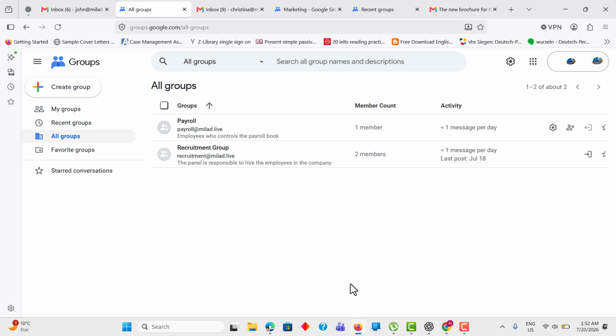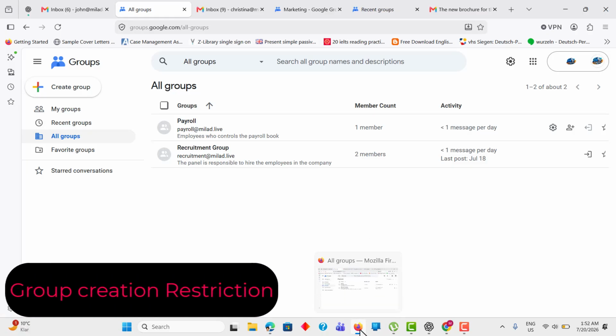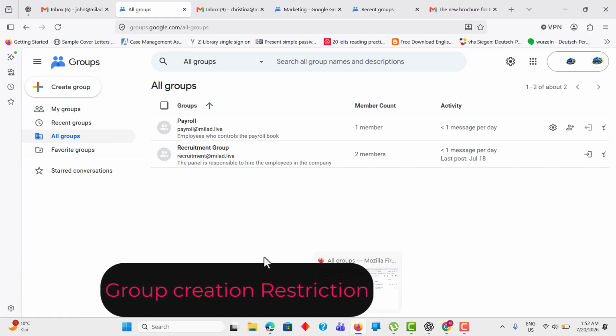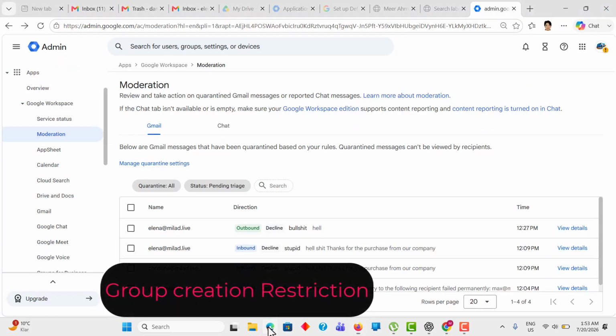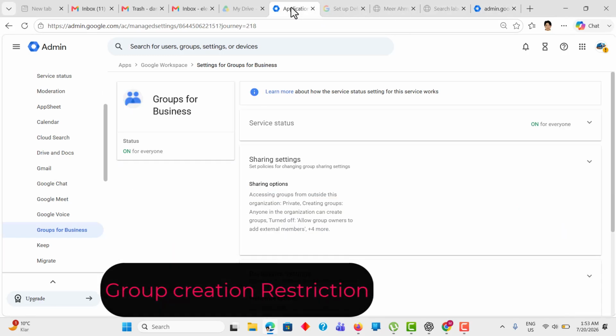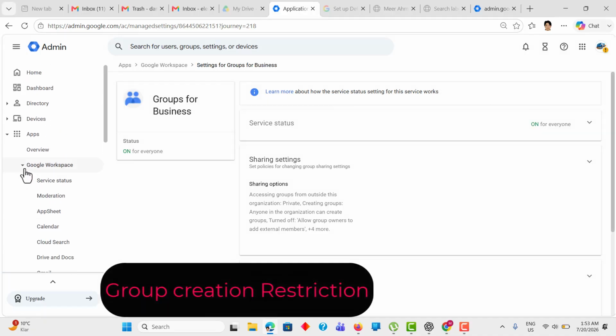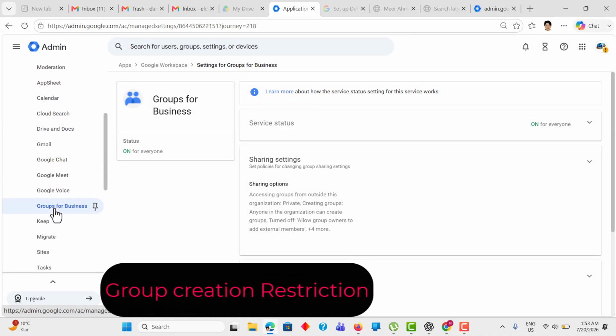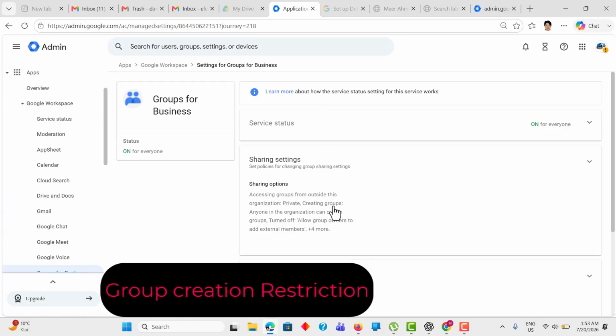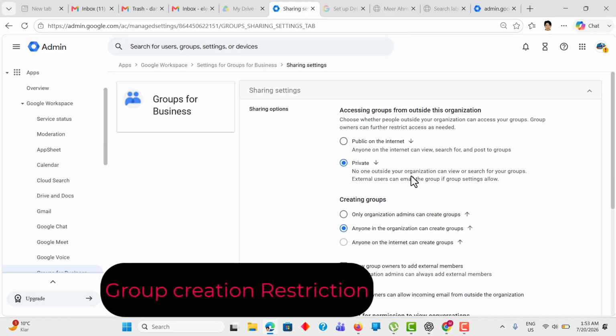So if you want to apply a restriction so that none of the users could create a group, all you have to do is come to the admin console. So just right here, groups. Groups is under the Google Workspace apps. So here is groups, and you will choose here the first option, sharing options.